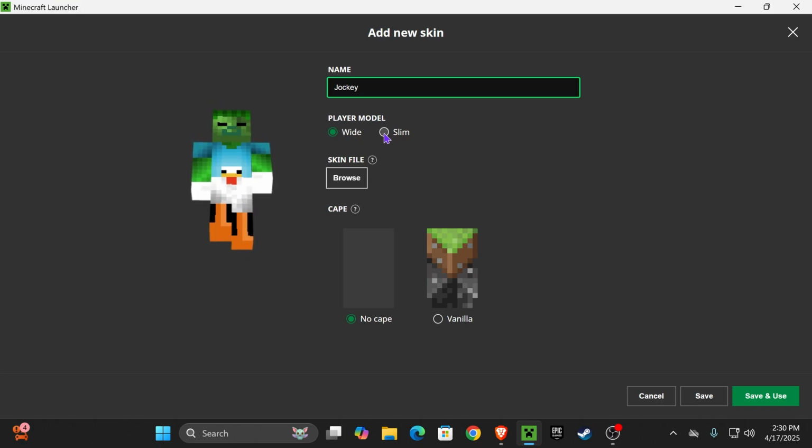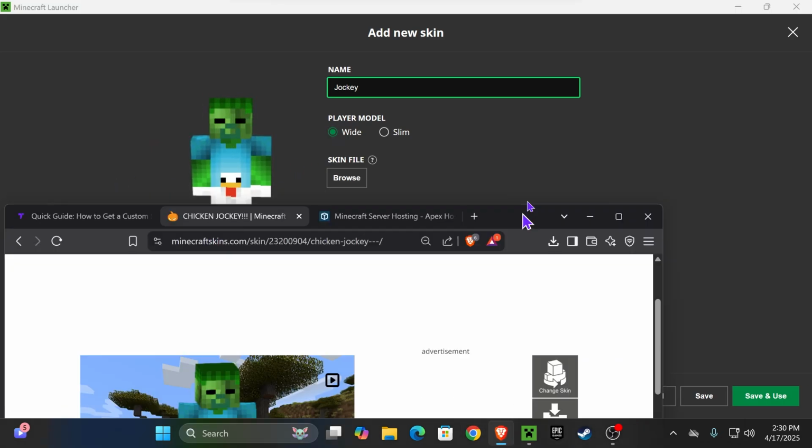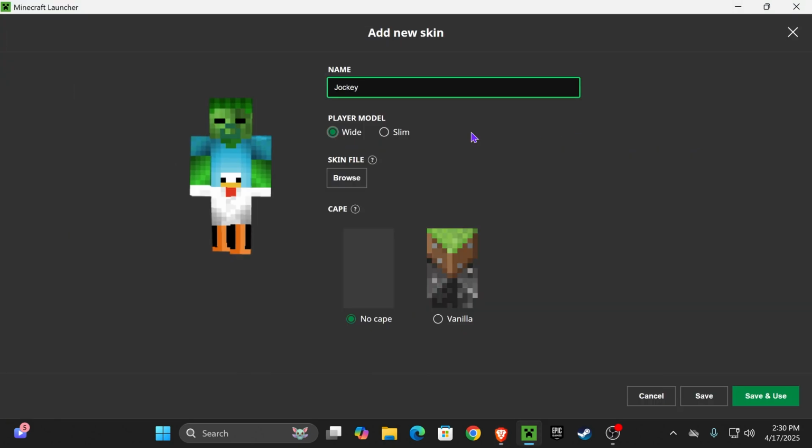Now, you might have to switch between the slim and the wide model. I recommend that you look at both of them and see which one looks right. Or something else you could do is go back to the Skindex site and check what it says down here. If it says classic, that's going to be the wide model. If it says slim, then obviously you're going to choose slim, right? But this one is classic, so I'm going to leave it on wide.